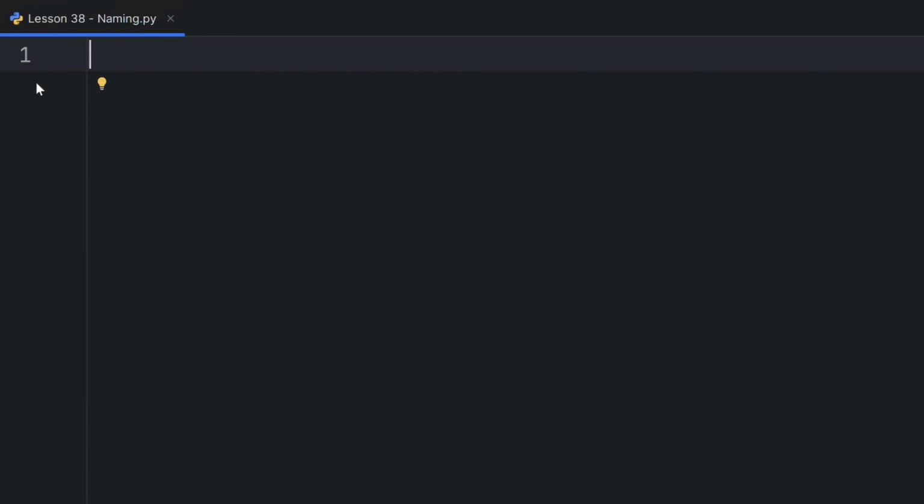When I build Python apps for clients, I follow these naming practices. It's key for maintainability.